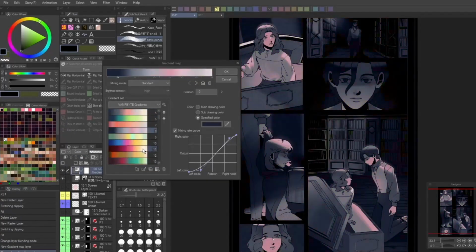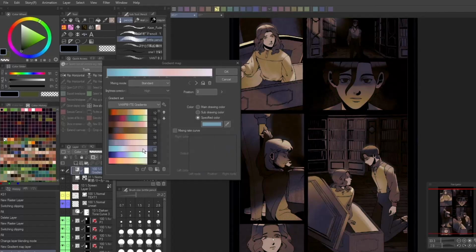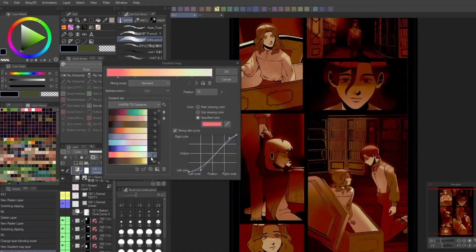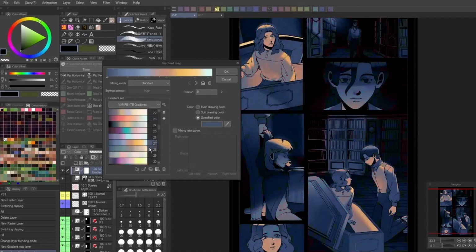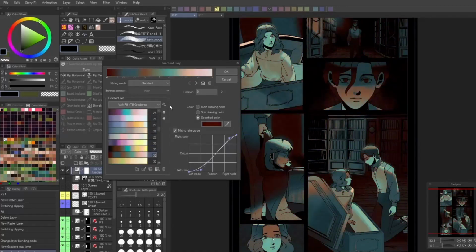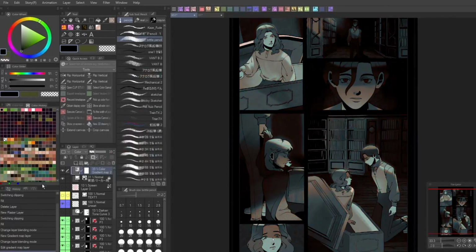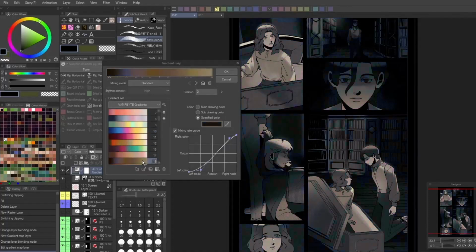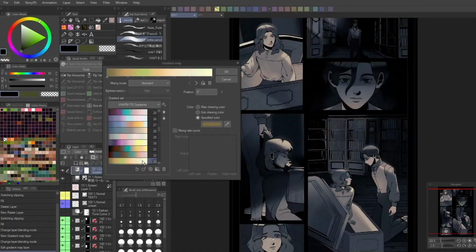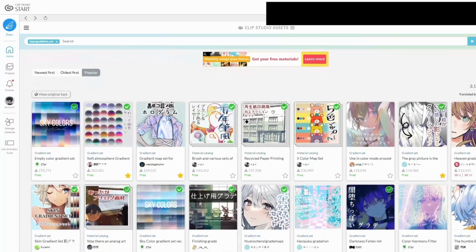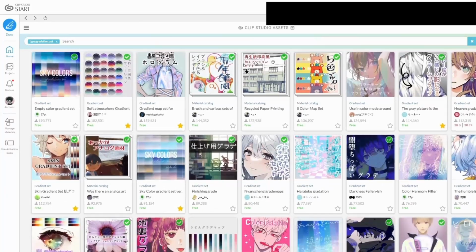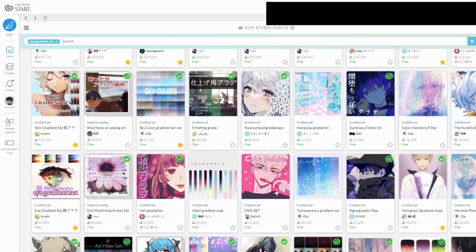Setting the gradient map layer to color mode will preserve the values while changing the colors. You can achieve different results using different color modes too. I personally like to lower the opacity of the gradient map layer as well, since it'll preserve the integrity of the original colors, but add a harmonious color shift to everything. You can create your own gradients using your preferred colors, or find additional gradient map sets on the Clip Studio Assets page.